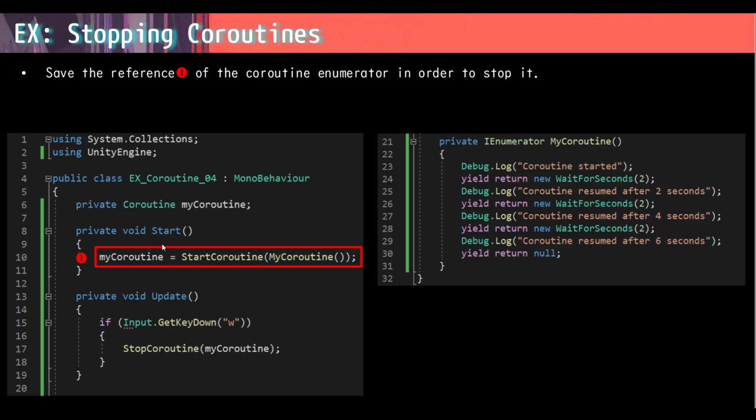That is good. So we're going to try that. Whenever we press the W key, we are going to stop the coroutine. By simply calling StopCoroutine over here, we can terminate the coroutine. But we have to provide the reference to the coroutine, so that's why we save it in the Start.